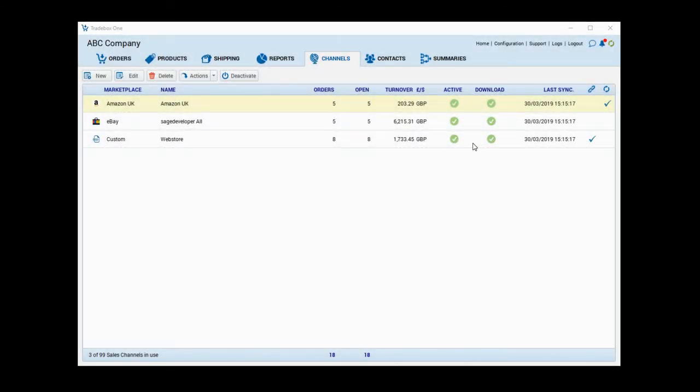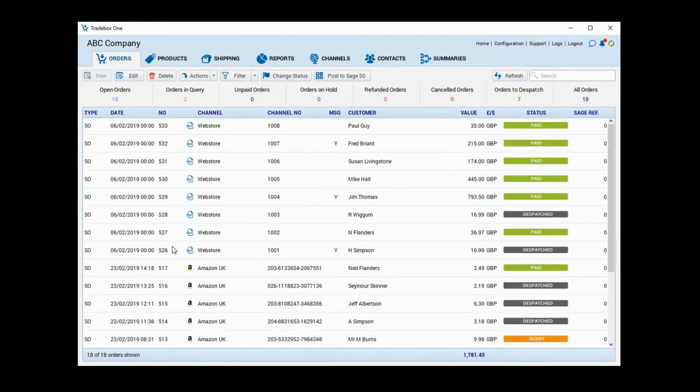The channel's now had a chance to download some orders, and I can see that the figures have increased in the channel list. In the order screen, we've got a list of all of the orders that have come into Tradebox, and I can see the top level detail like the order date, the channel they came through, the channel number, which is the online marketplace order number, customer name, order total, and the status on the order.